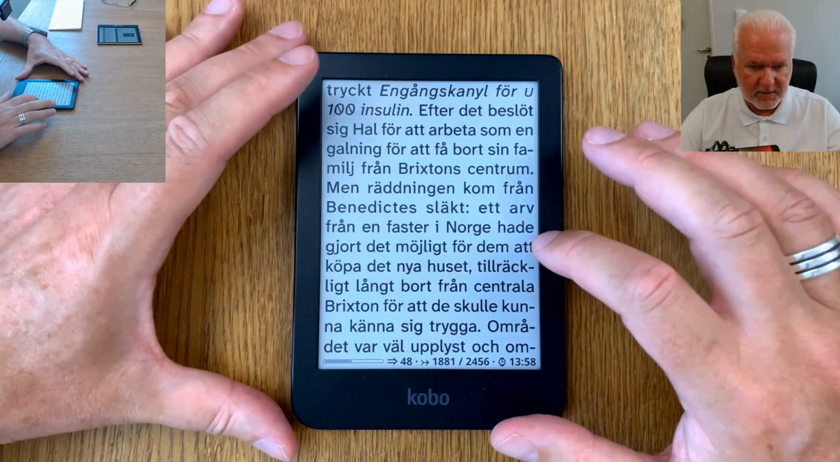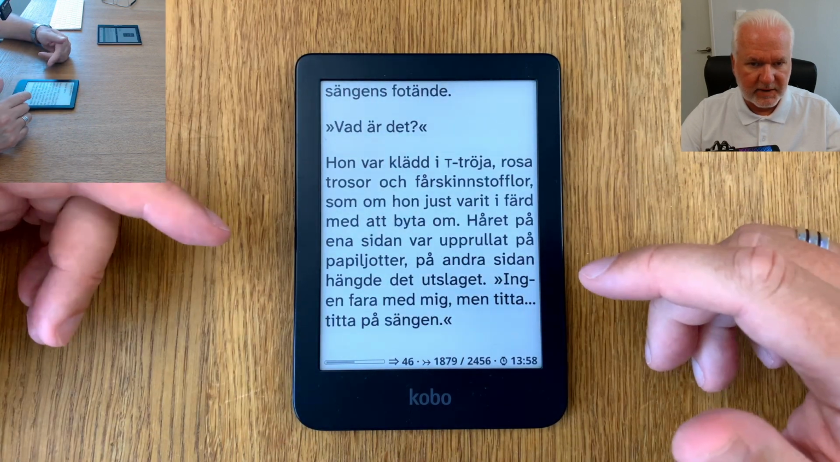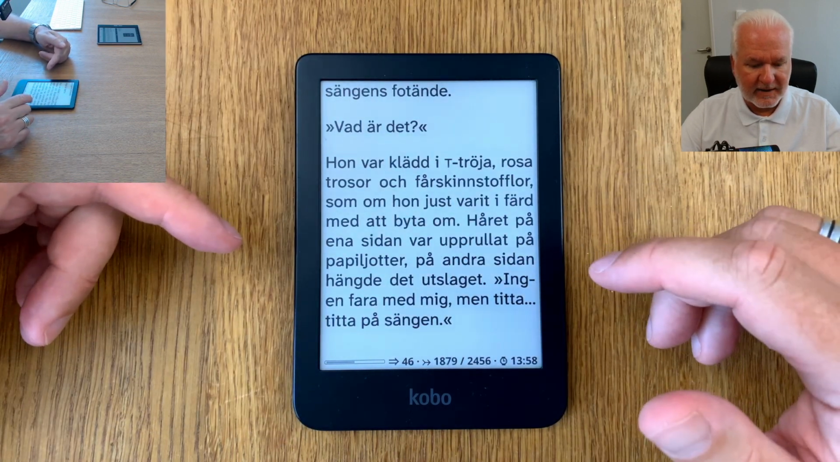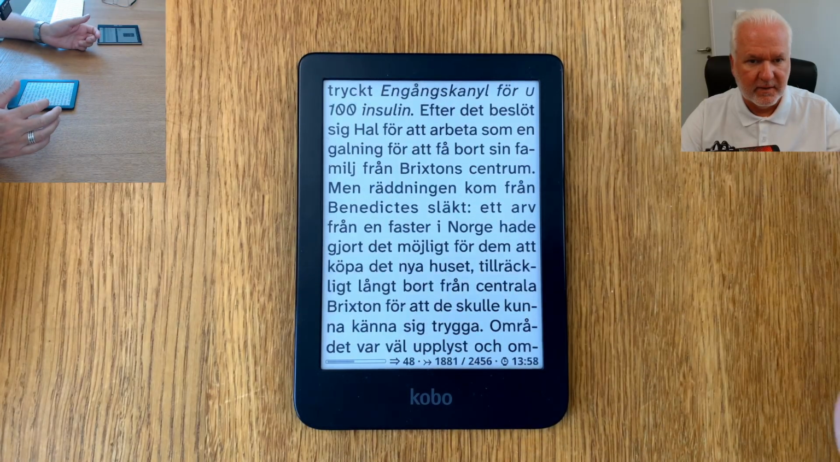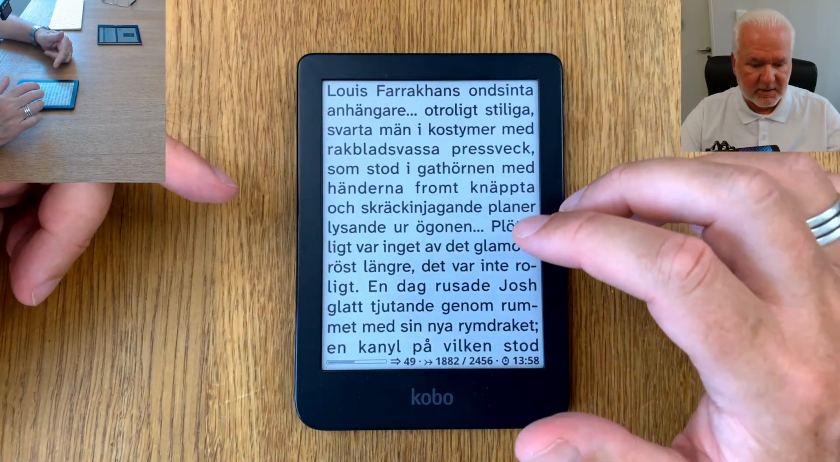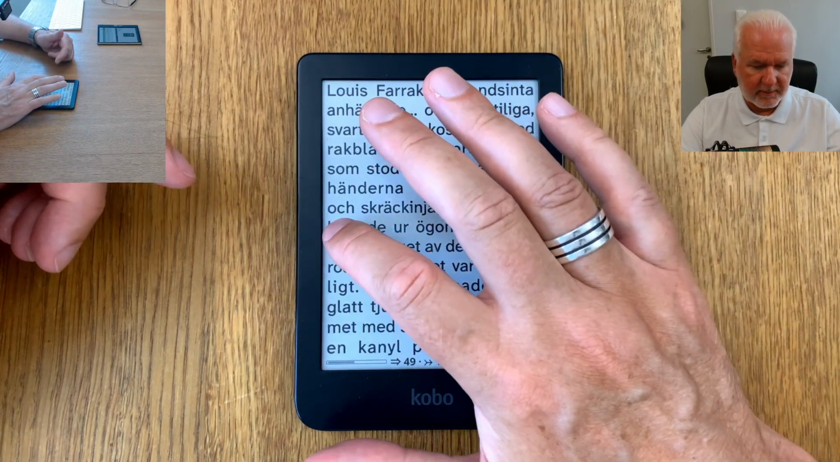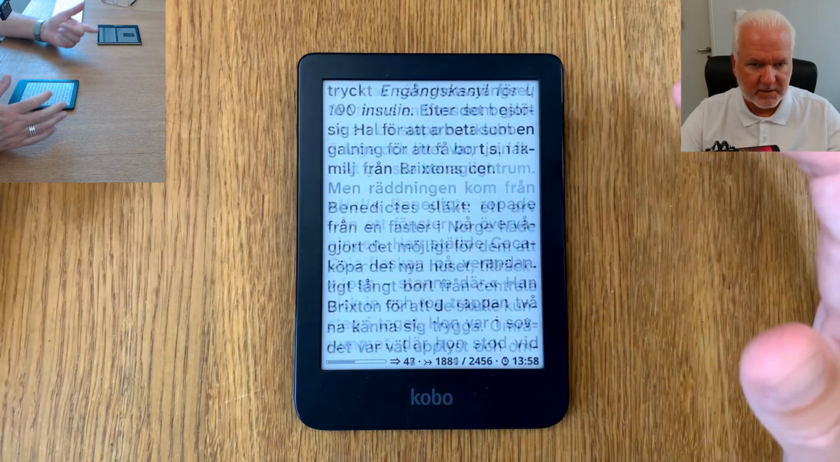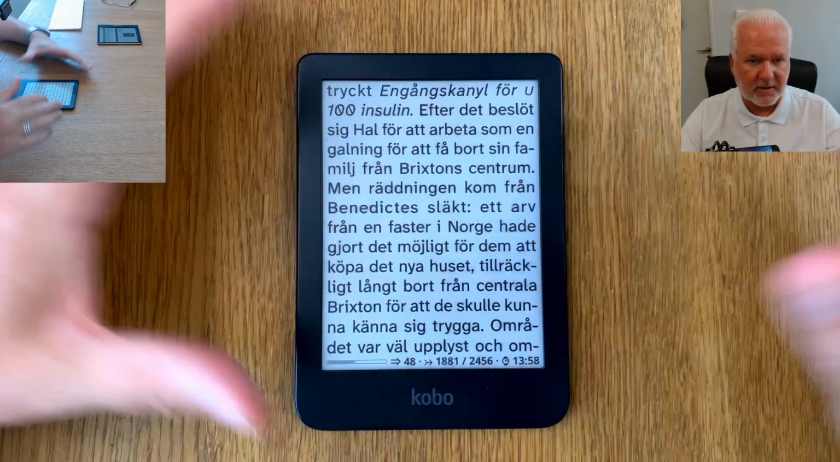I can also swipe to go forward in the book, but to be able to go back I need to swipe like this. As you see, that is the only way to go back in the book. So every time I click I go forward everywhere on the display. If I do this I go back.